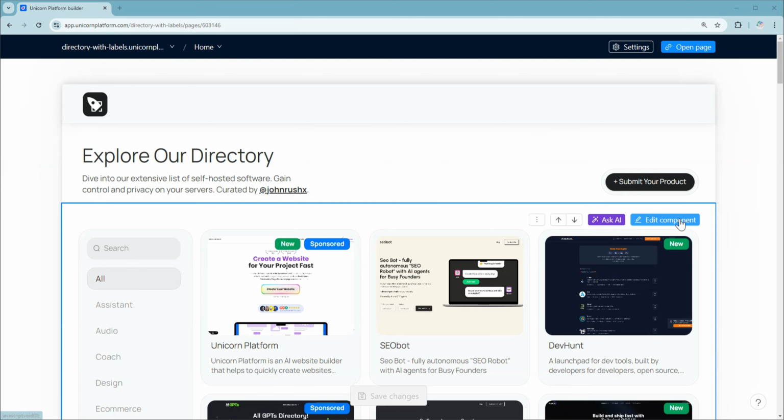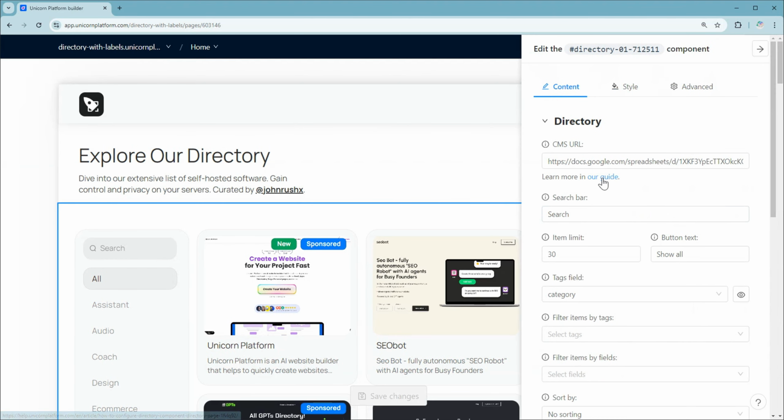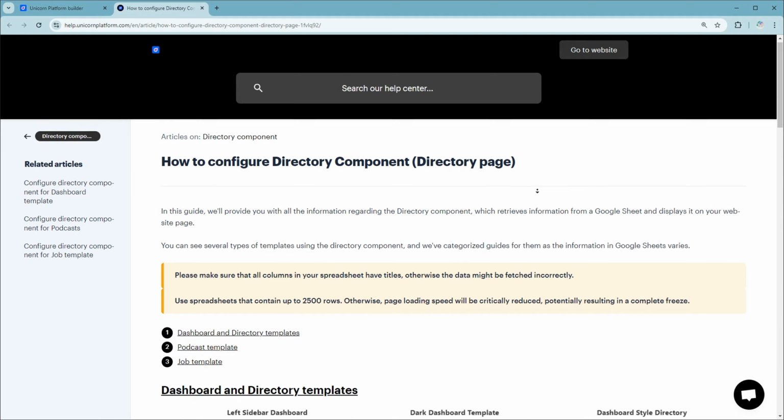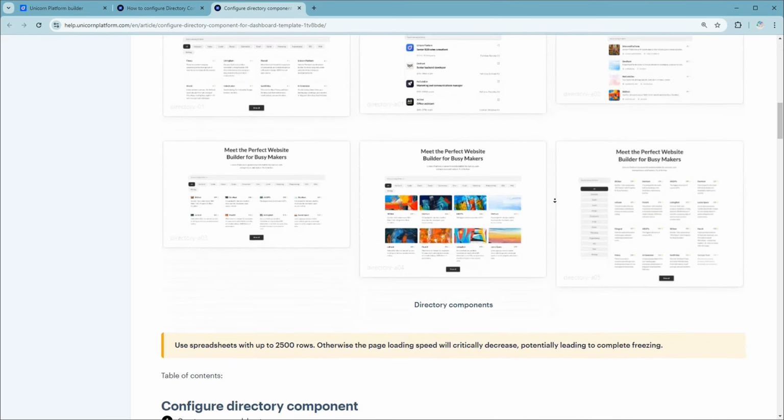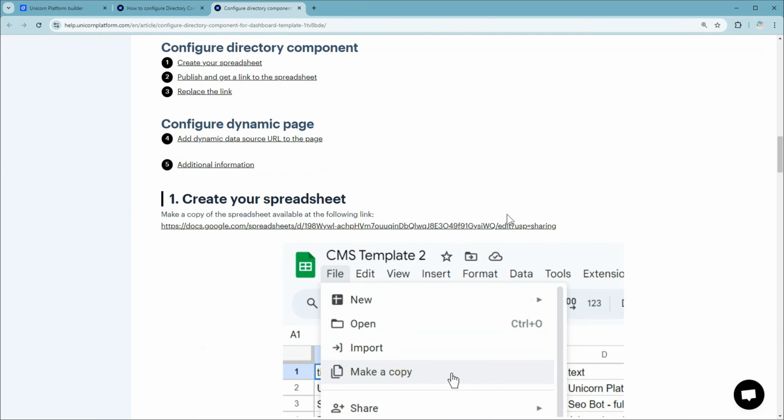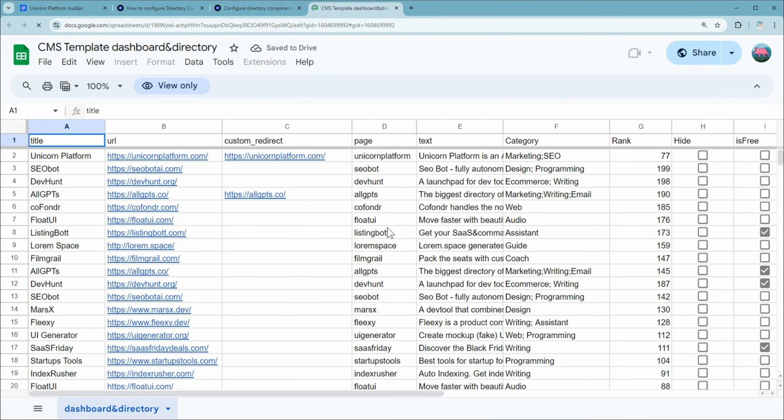Adding data source URL. First up, we need to set up our data source. Step 1. Go ahead and make a copy of the Google spreadsheet provided in the guide link. Remember, you should not have columns without a name. Every column that contains information must have a name.